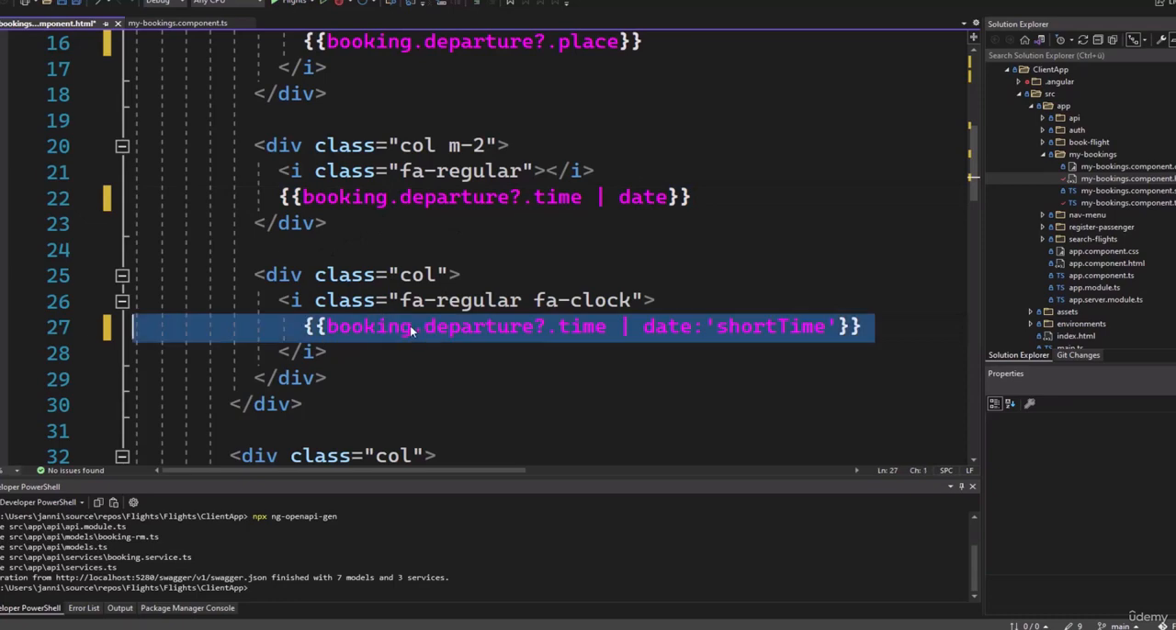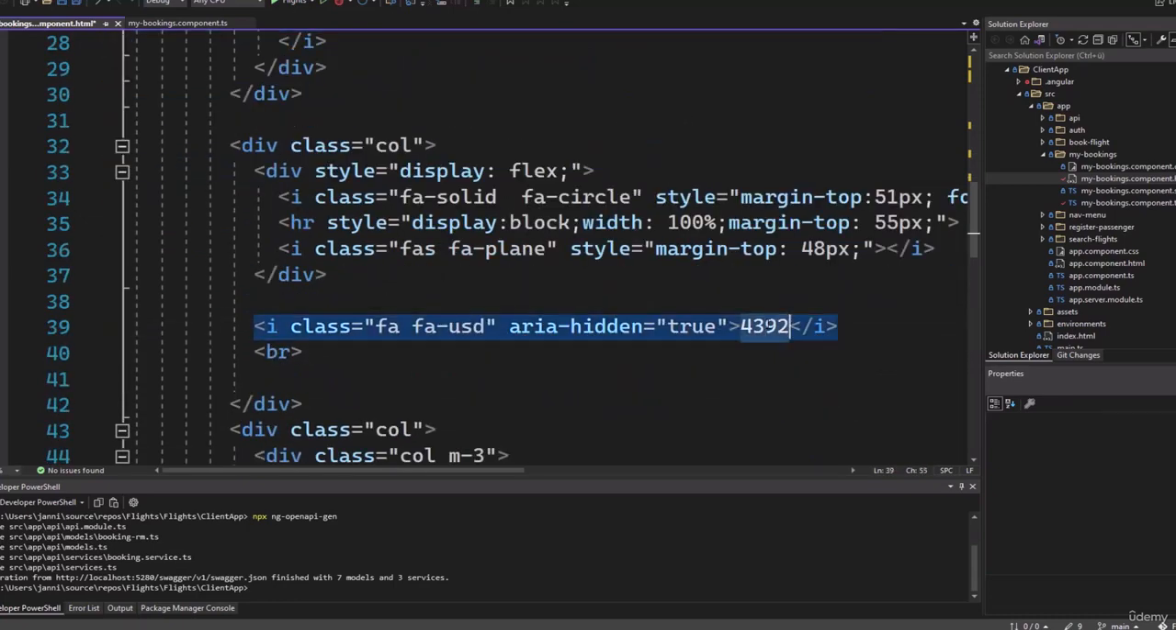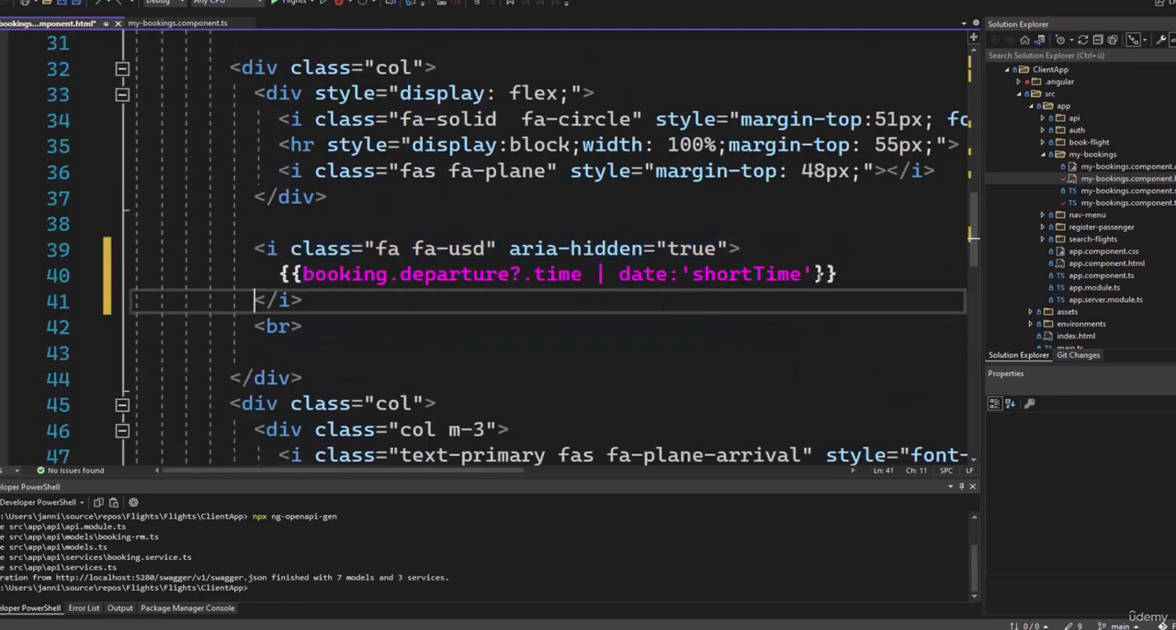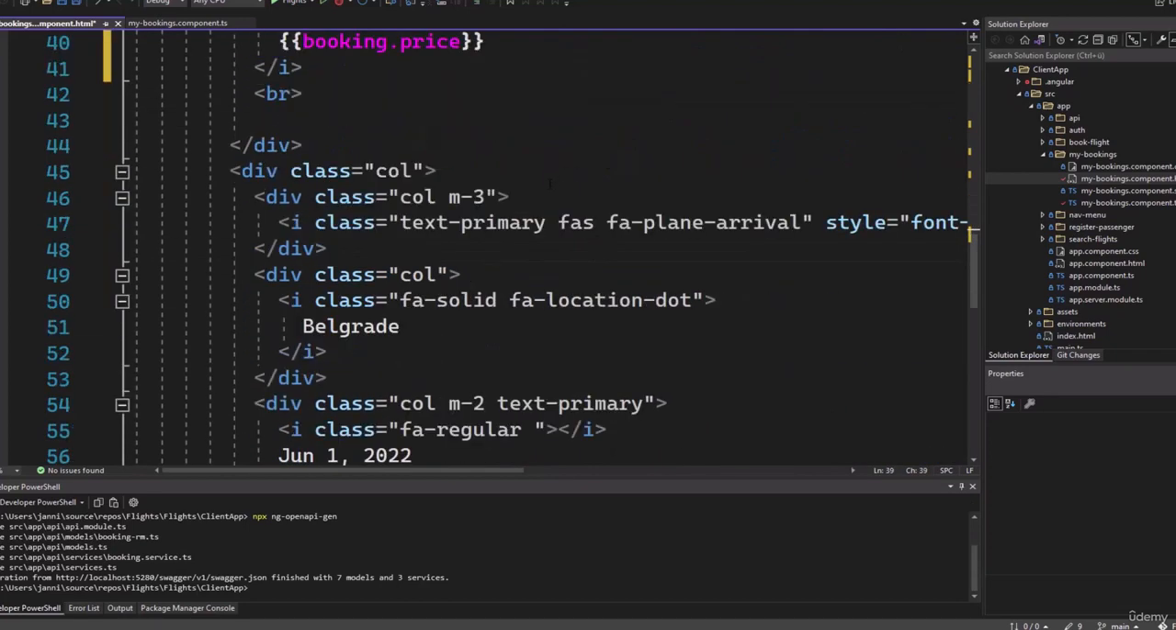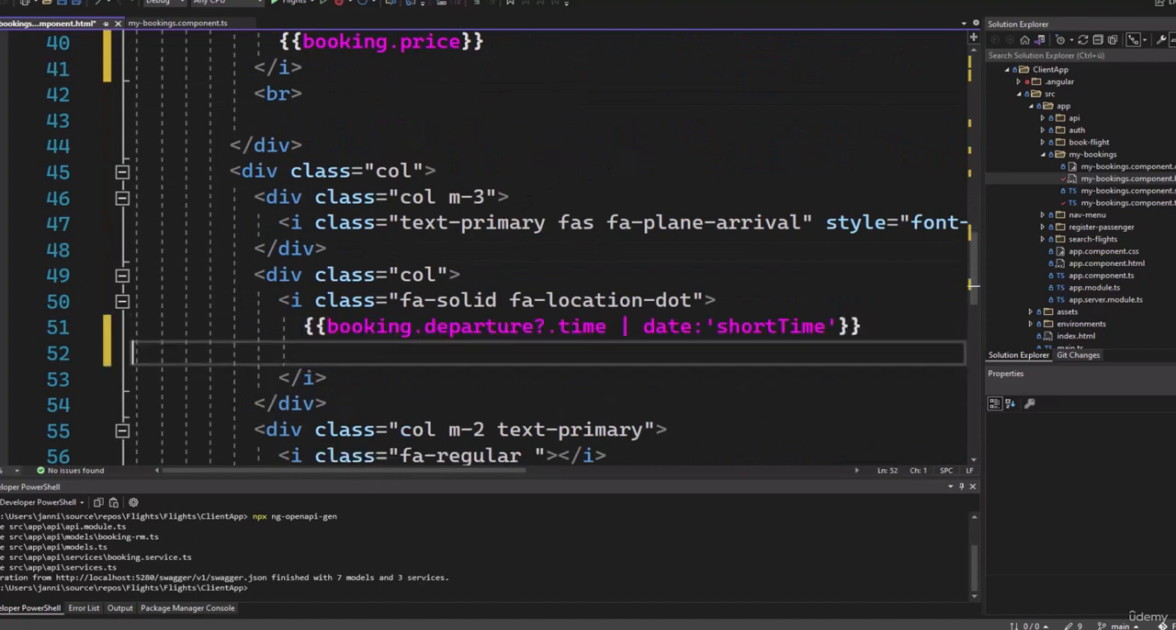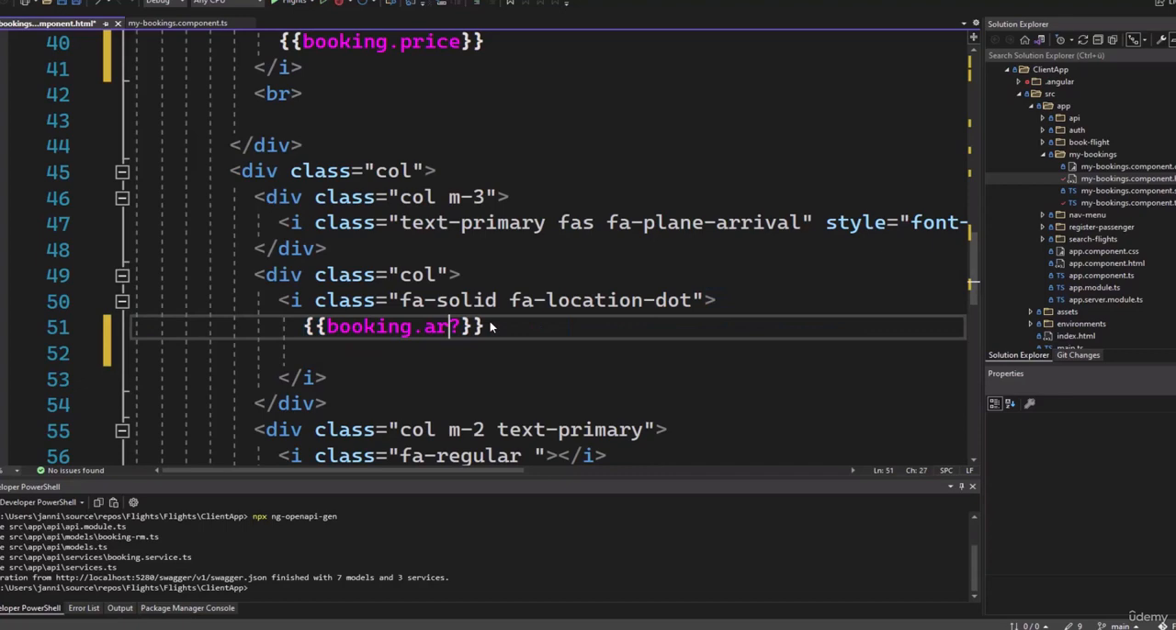Now we will copy that. And first of all, here we got the price. So we're gonna paste it in and set it to booking.price. And now let's take care about our arrival. Belgrade, there you go, departure. Gonna set that to arrival.